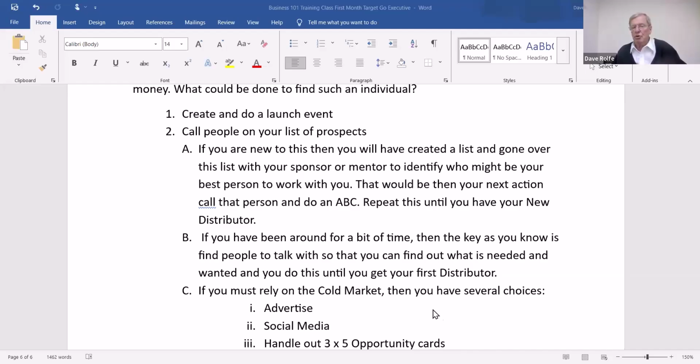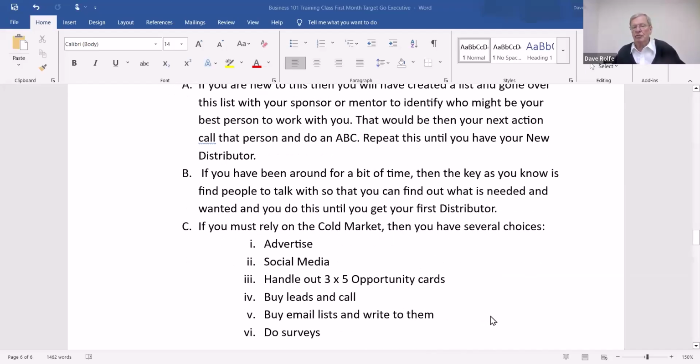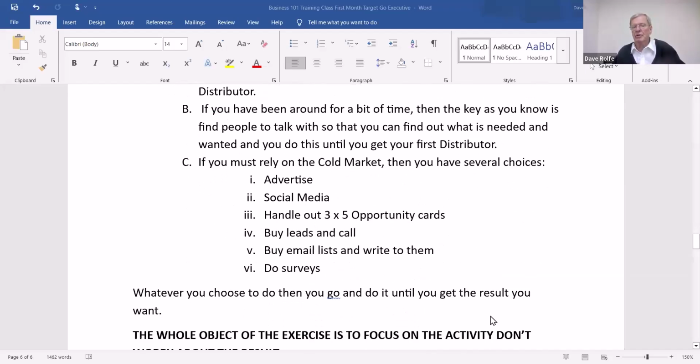If you must rely on the cold market, then there are several choices: advertise, social media, hand out three by five opportunity cards, buy leads and call them, buy email lists and write to them, do surveys. So the bottom line is you do whatever you need to do based on who you are and what you want.